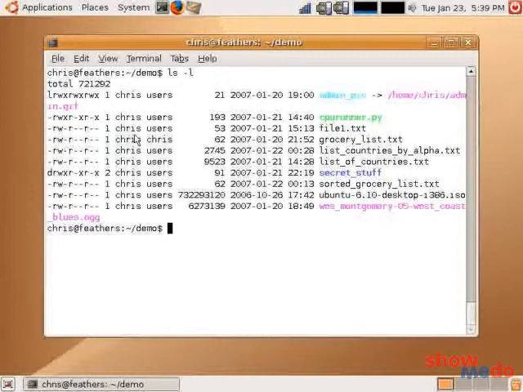Over here in these columns, we can actually see the user and the group that the file belongs to. So here, for instance, my grocery list belongs to the user with the UID, or user identification, Chris and the group Chris. The remainder of these files are owned by the user Chris, but they also belong to the group users.